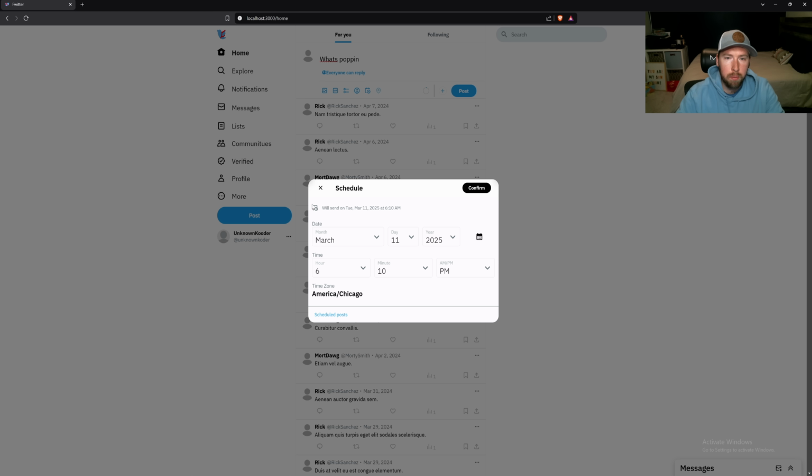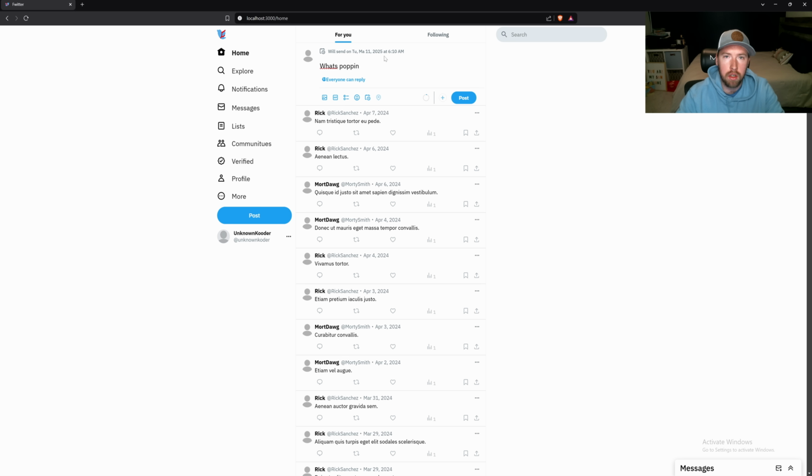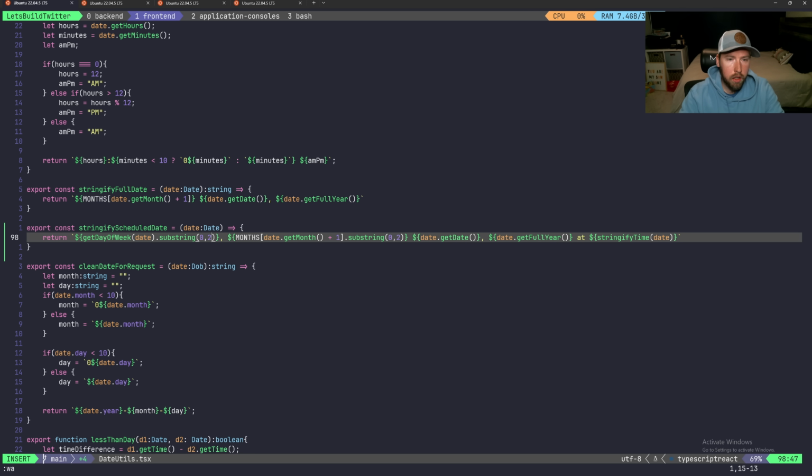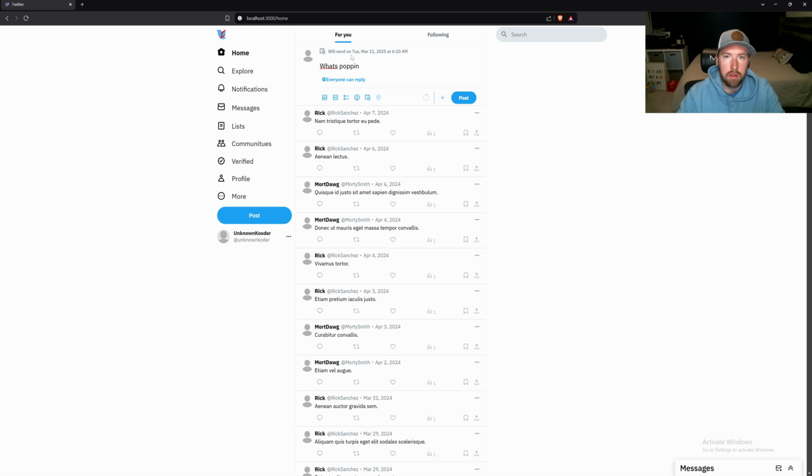Then we'll hop into this. Now this will open up. It says we'll send on this date. We'll confirm that, and you can see we'll send on Tuesday. So I messed up this. Let me double check this. I guess that should be 3. Let's go back into our date utils. I copied exactly what I had, but I guess I screwed up. And let me make sure it's not supposed to be uppercase or anything. It's not. Okay, let's hop back in there then. There we go. We'll send on Tuesday, March 11th at 6:10 a.m.